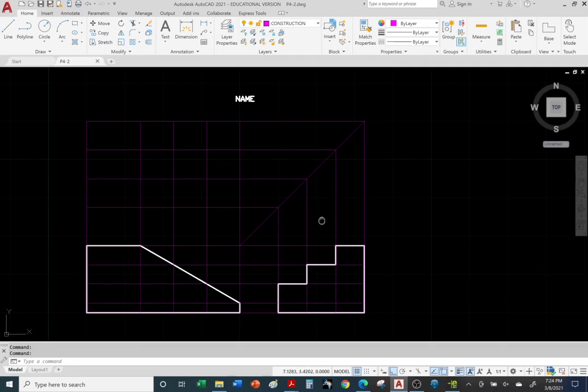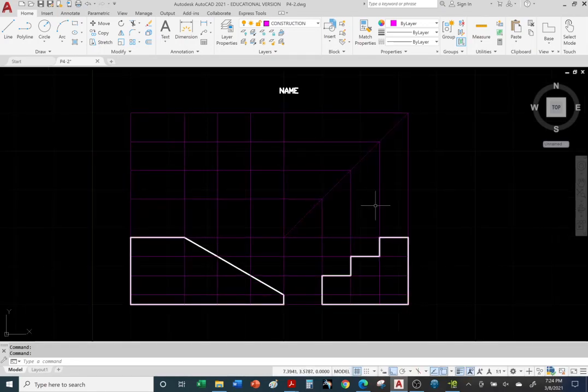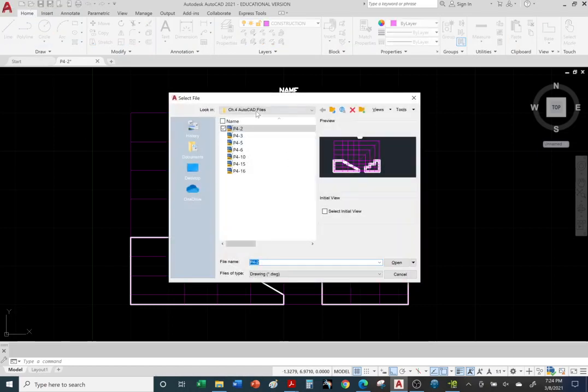All right, so let's go to AutoCAD. Let me first show you how I opened it, because some of you are probably wondering, I try and open the file and I don't see it. So I will provide you the chapter 4 AutoCAD files. Don't forget to unzip or extract all. Don't forget to unzip the file.